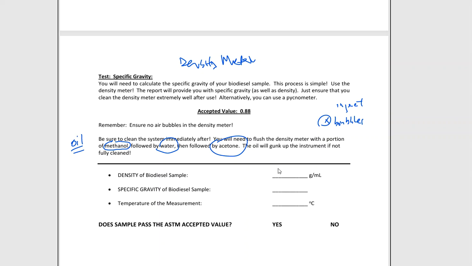So keep it clean, so that way someone else that needs to use it will not get a gunked up U-tube that will be almost impossible to clean out and use. And that will mess up their data, and they'll be very angry, and I'll be very angry because of it.